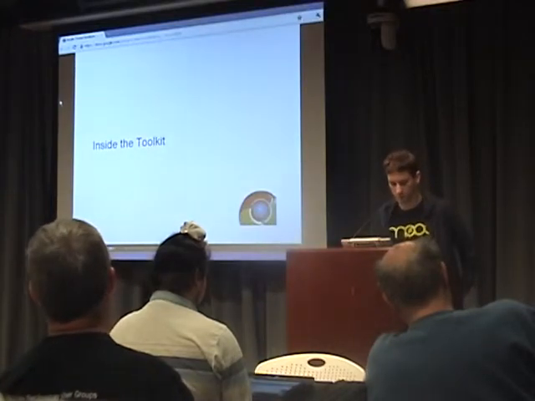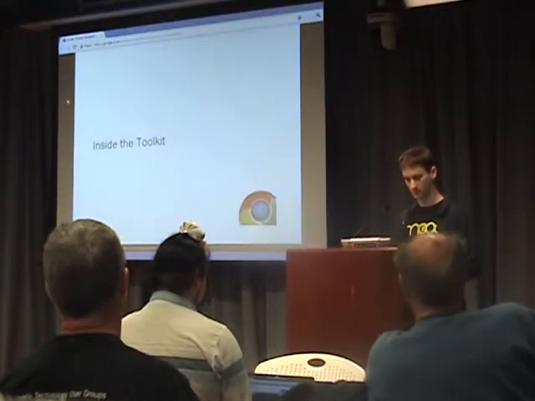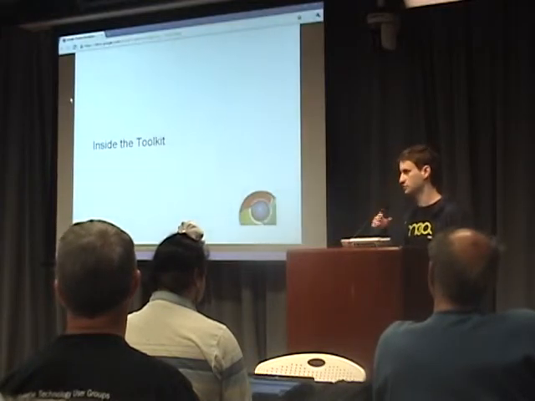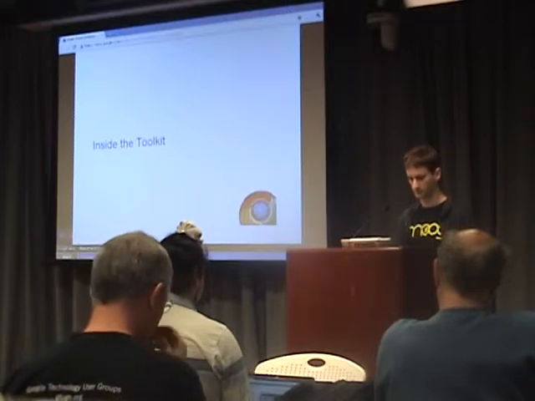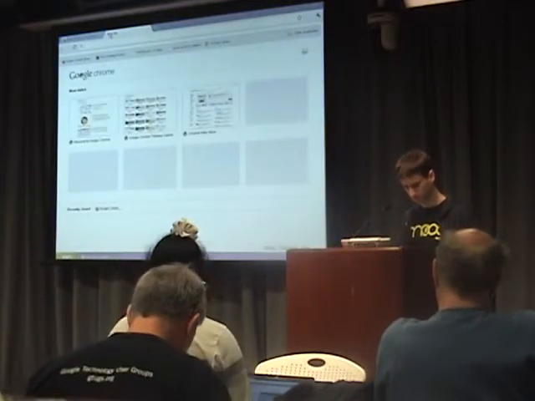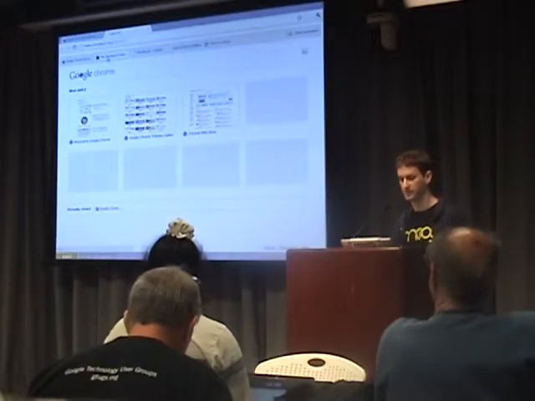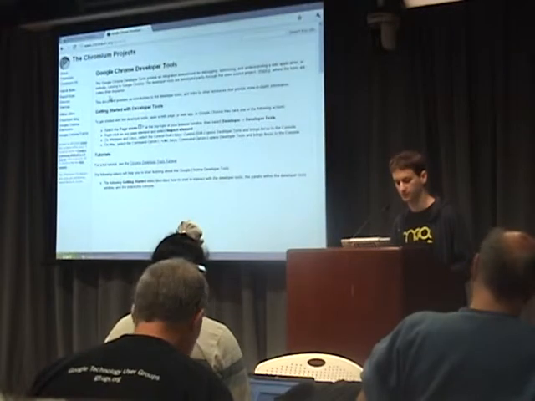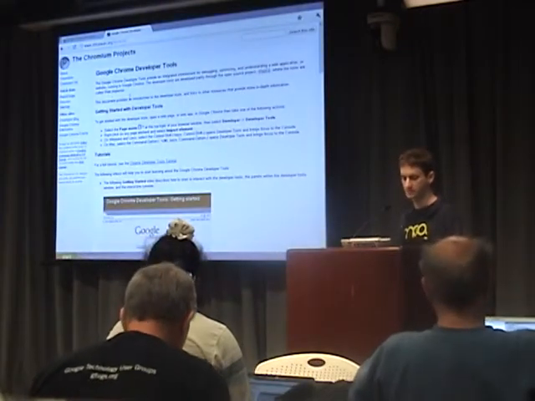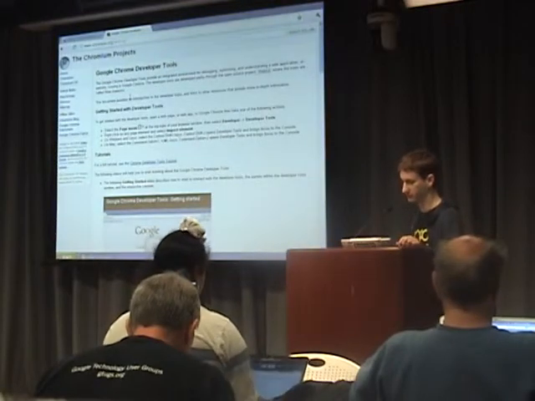So with that, I'm going to go into the live coding portion of this talk, and I'll show you what all the individual tools in the toolkit do. So I'm going to open a new tab here, and I'm just going to pull up a pretty typical page for showing you this stuff. This happens to be the DevTools homepage. It's chromium.org/devtools.